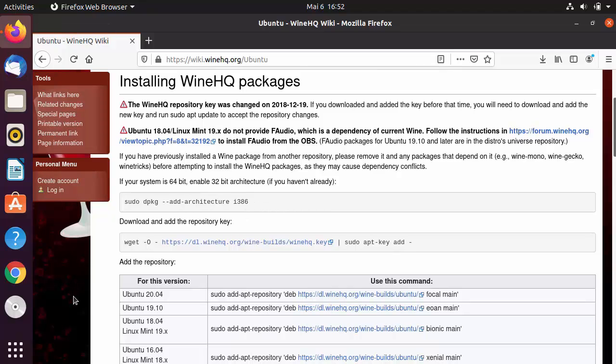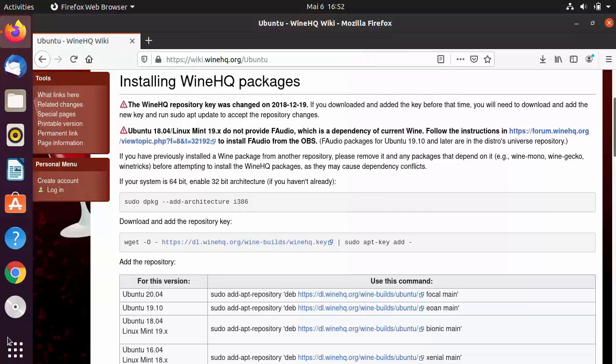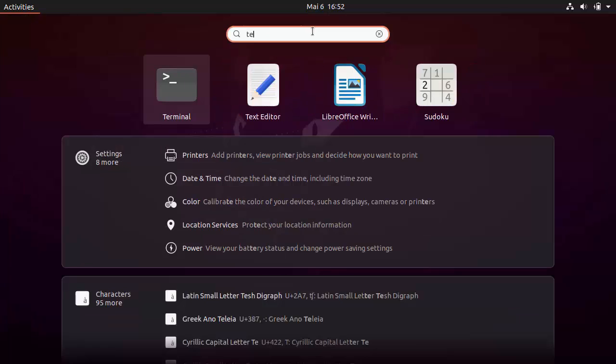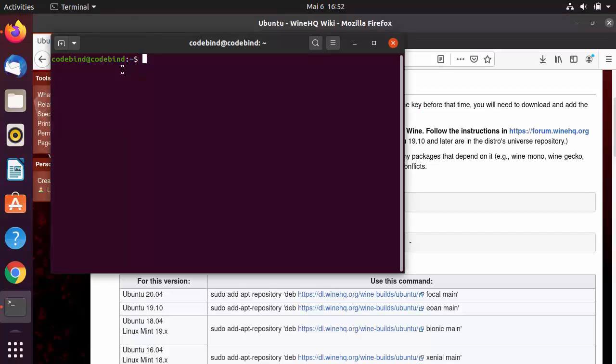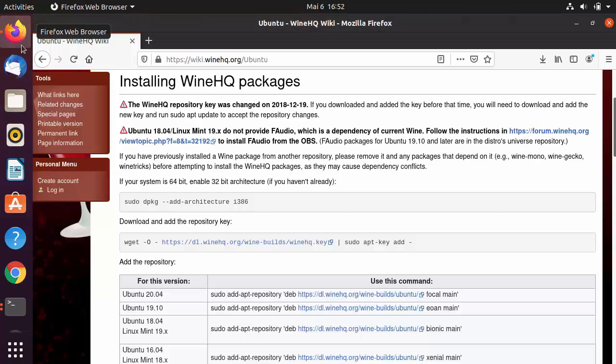So first of all, open your terminal. To open the terminal, you can either press Ctrl-Alt-T, or you can search for the terminal by just clicking on the Show Applications option and then just search for the terminal here, which is going to open the terminal for you. So let's just give these commands one by one.